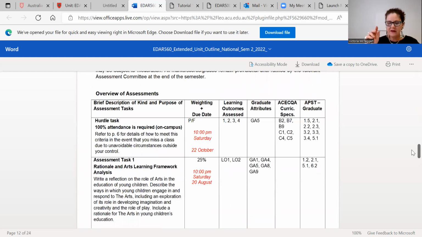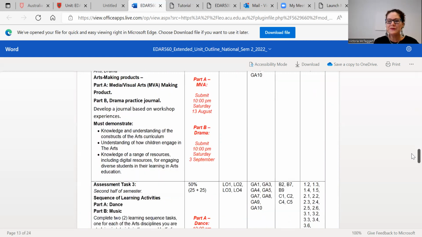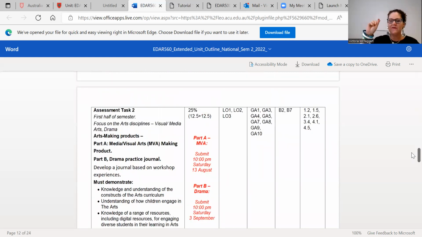But there is something that I do want to bring to your attention, because it's the second assignment, the first part of the second assignment. So part A, media arts, visual arts, which we need to get onto ASAP, because as you can see, the date for this is the 13th of August. So that will be coming up pretty quickly. So what I envisage, I will be putting you into either groups of 3 or 4 to work on this assignment, okay? Because this part is a group assessment.